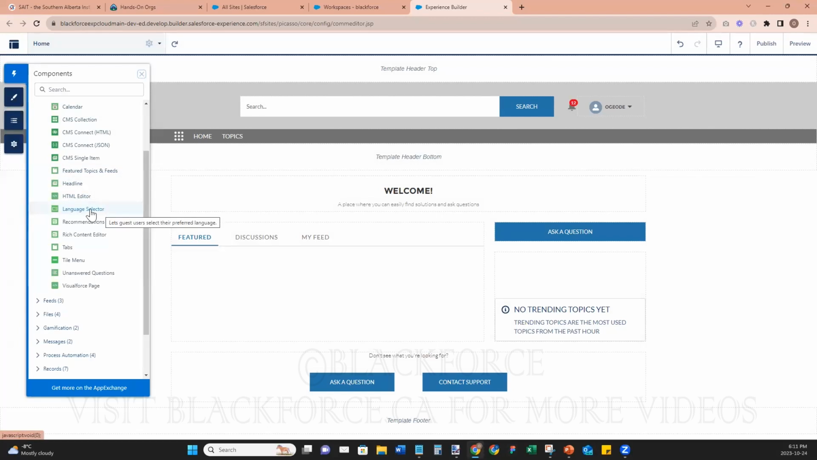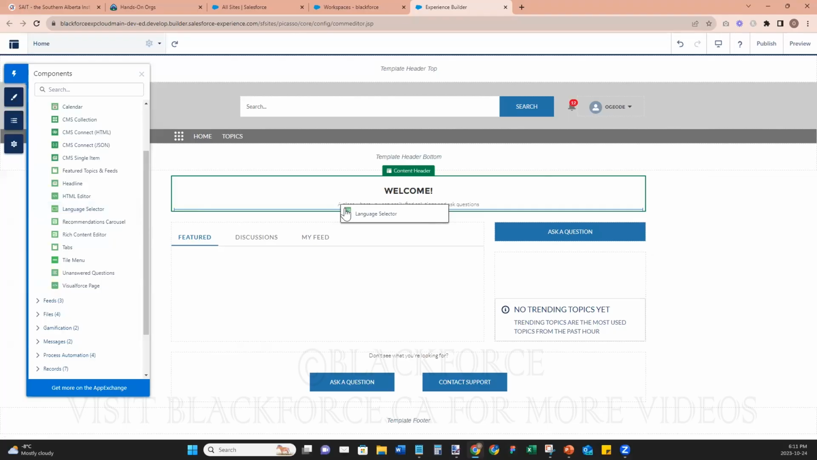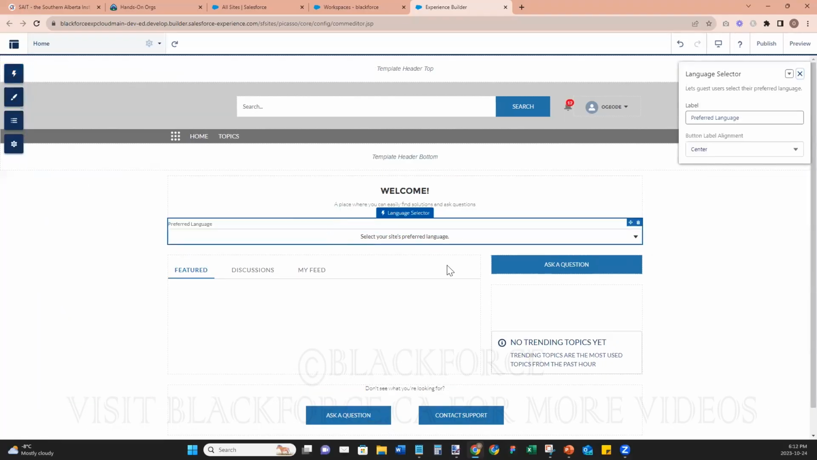Language selector. I think that's pretty descriptive. So it lets you select a language. But I haven't really used this before. So yeah, I guess it will have its uses somewhere.